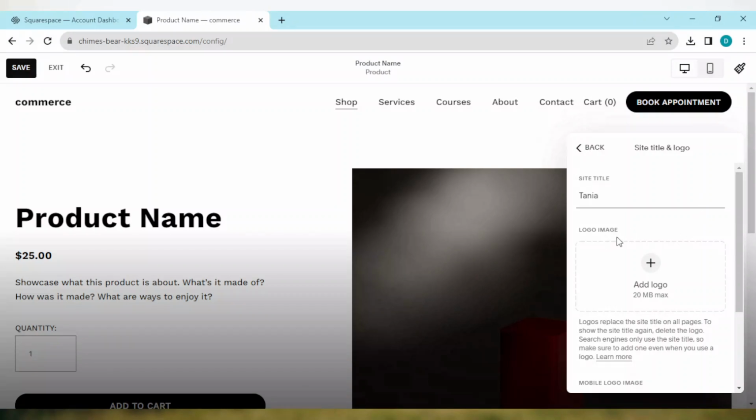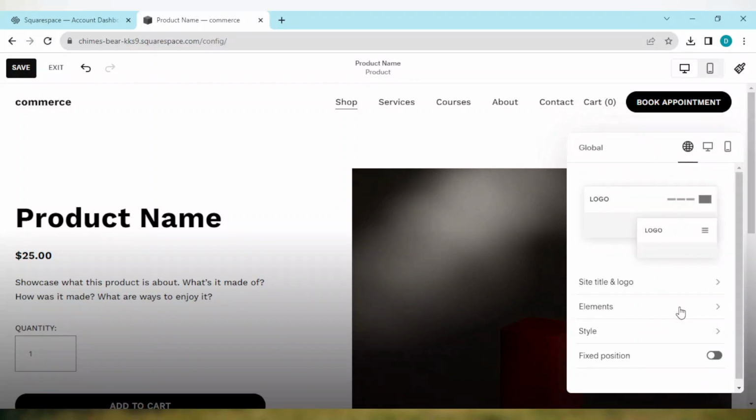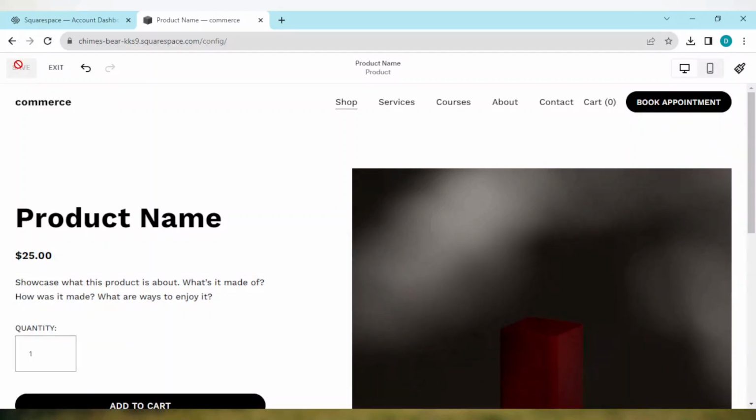And then if you want to input a logo, you can go ahead, input the logo, add mobile logo, etc. Once you're done, click on back and edit other things. Once that is done, just come over here to the top left corner of the screen and click on save. Once you click on save, your header will be changed automatically. So this is how you can edit site header in Squarespace.